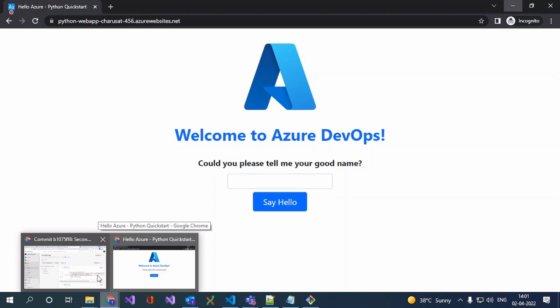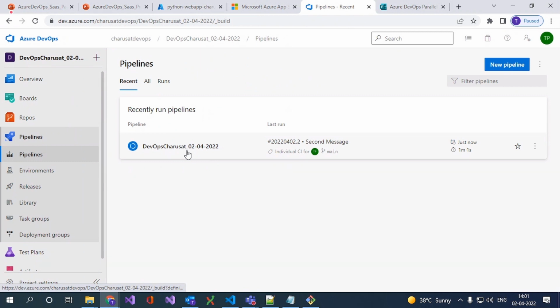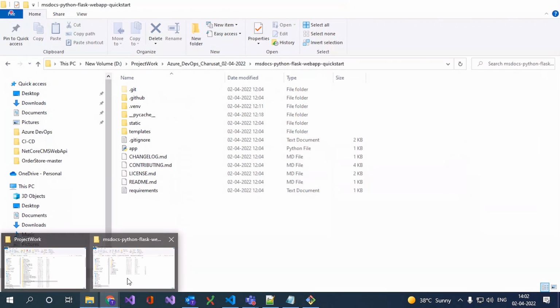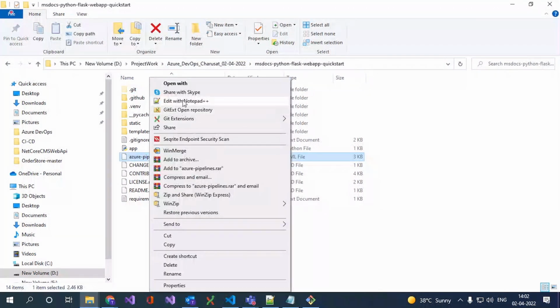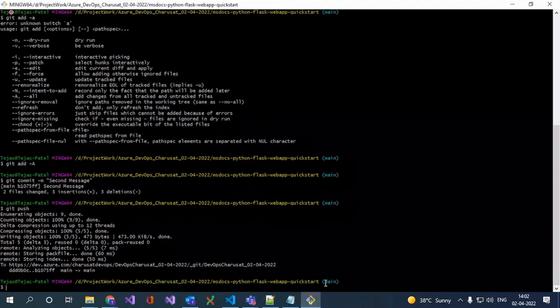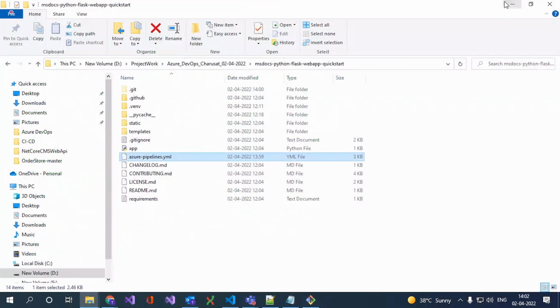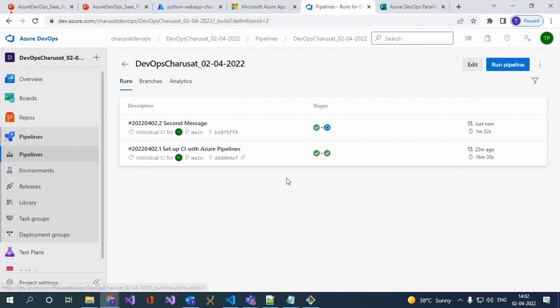But we need not run our pipeline, because as I said, in the Azure YAML file you see there was one trigger given, trigger on main. So we have pushed our code on the main branch. Now it has triggered the pipeline, and now this pipeline is deploying.